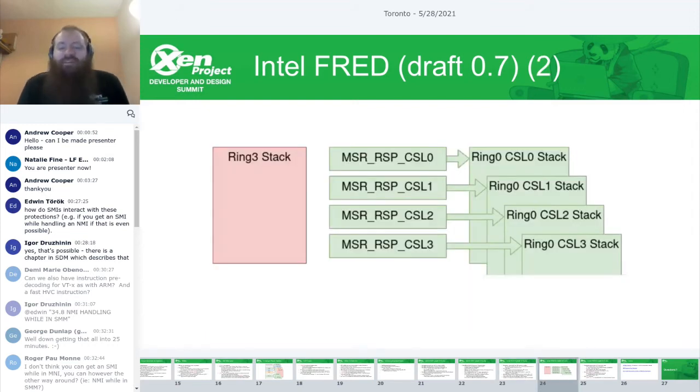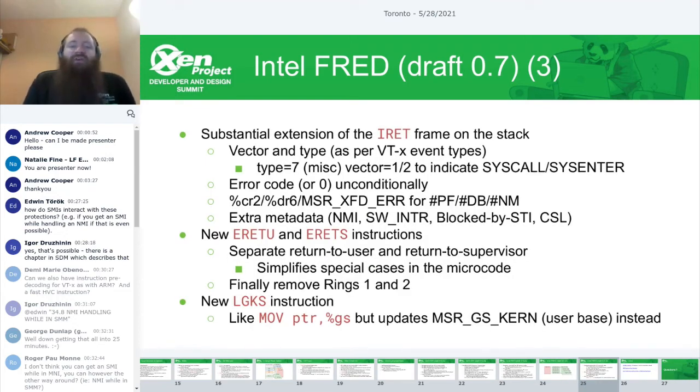This is an attempt to represent what it looks like, and hopefully you will agree it is far more simple than the previous diagrams. There's the user space stack and 4 stack pointers. There's a parallel set for the shadow stack pointers, but that's that. I haven't included shadow stacks in any of these diagrams. There's a substantial extension to the IREC frame on the stack. Again, you get the vector number now. You also get type. So this is as per the VT spec.